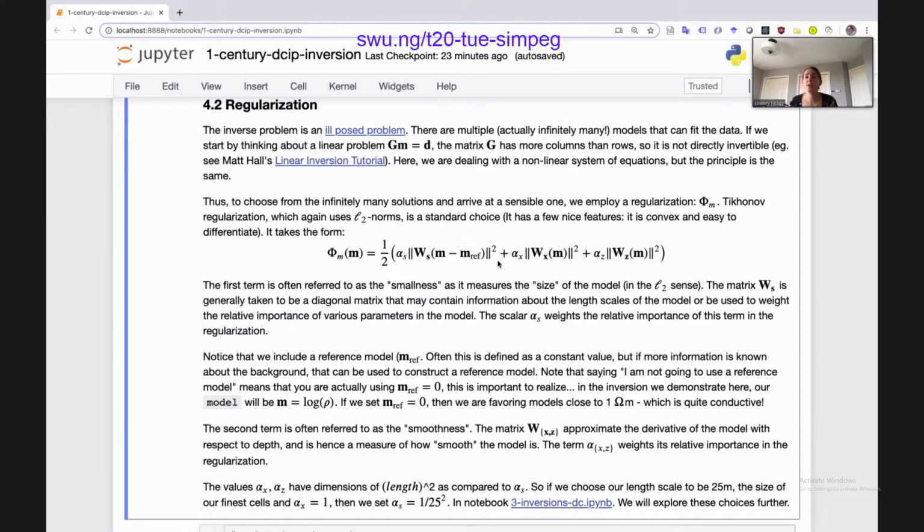And the reference model is important because here, if we are thinking, for example, about resistivity, and we're inverting for log resistivity, if you say, oh, I'm not going to use a reference model, I'll just set that to 0, what that actually means is that we are trying to get m close to 0, right? We've set m ref to 0. But what that actually means is we're trying to bring m close to 1 ohm meter, which is pretty conductive and probably not geologically reasonable for a lot of the settings that we work in. So it's important to think through and set this reference model to something that you expect to see in the geology of the region that you're in.